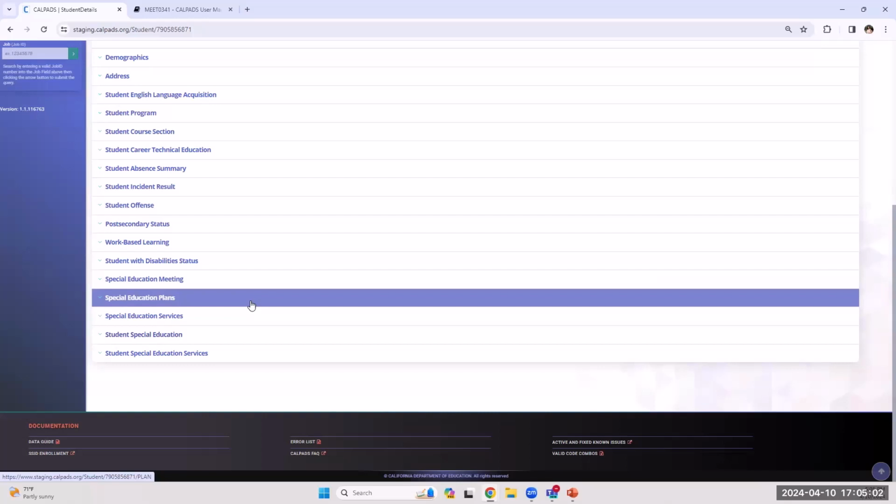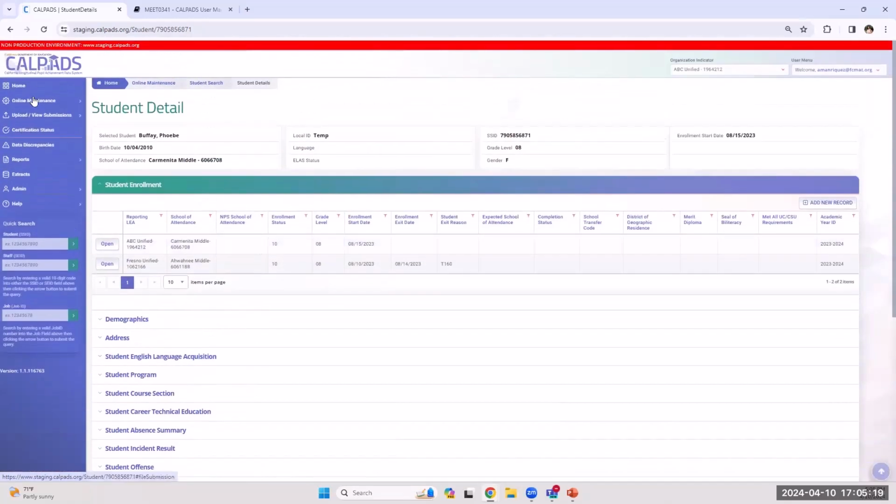A lot of the special education people are not familiar with how to navigate through CALPADS and how to get to this page, or if you're new to CALPADS and you're unfamiliar with how to create or make modifications using OM, this is a training for you. So how did I get to this page?